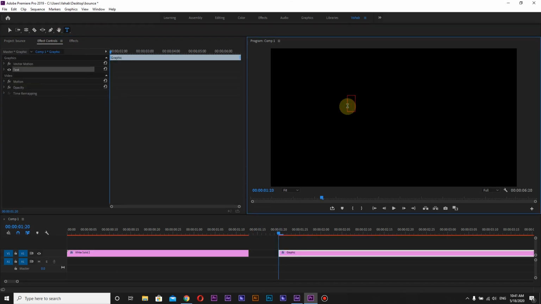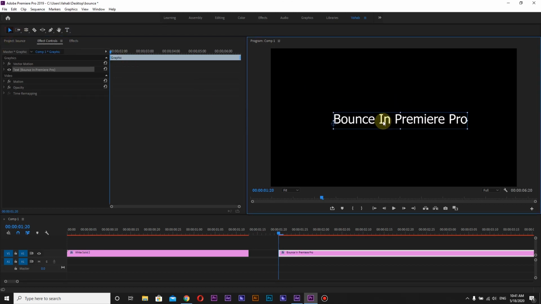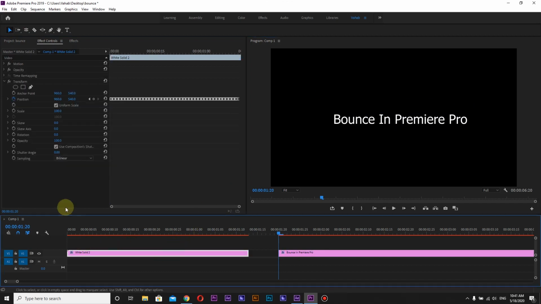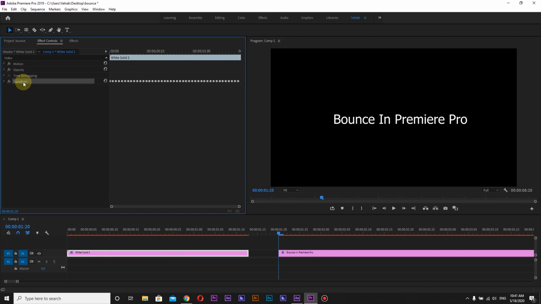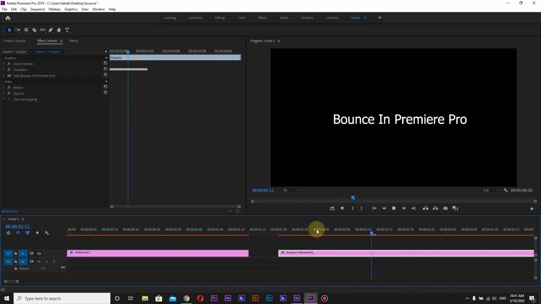Let's write bounce in Premiere Pro and select its position. And go to the layer that I brought from After Effects, copy the transform and paste it on top of this layer. And like that I have the bouncing effect on my text. And I can do the same for wiggle or any other expression that goes to transform. I can do it in exactly the same way.